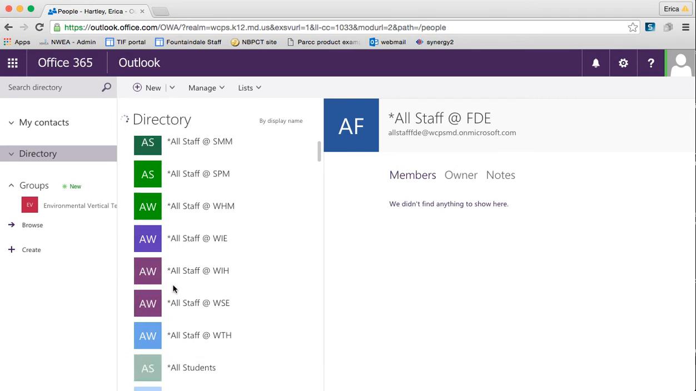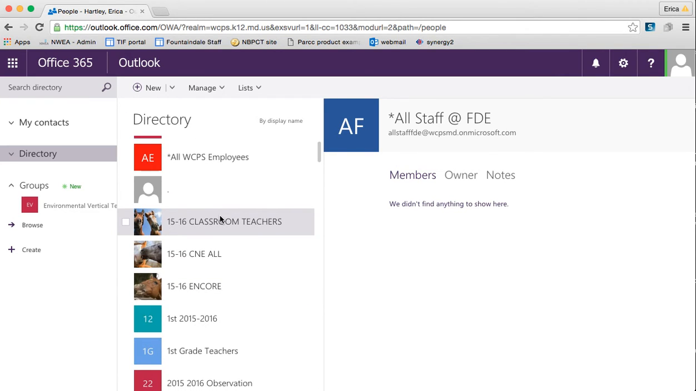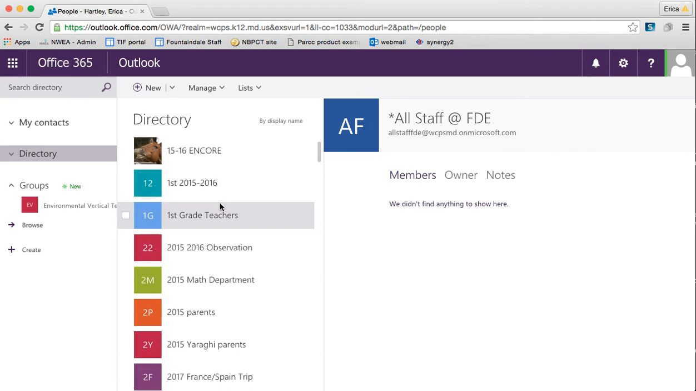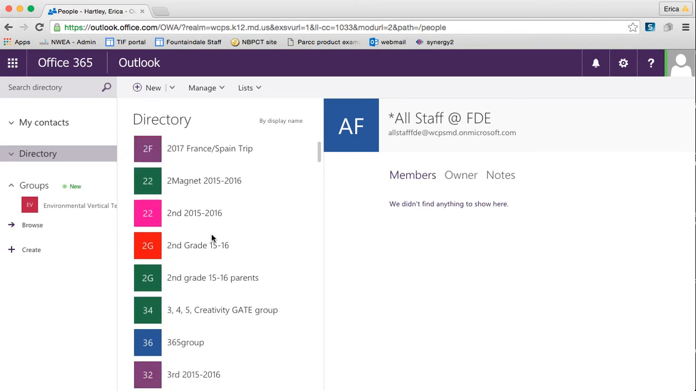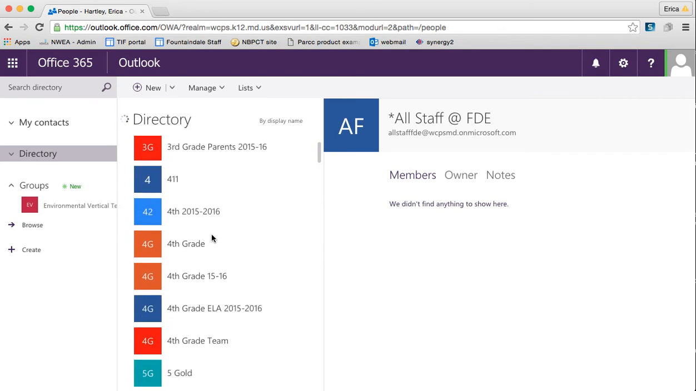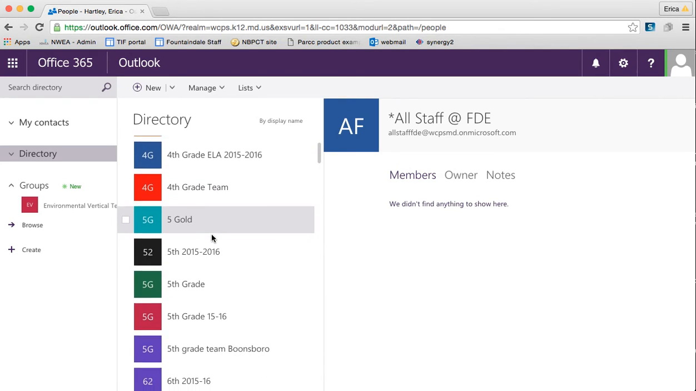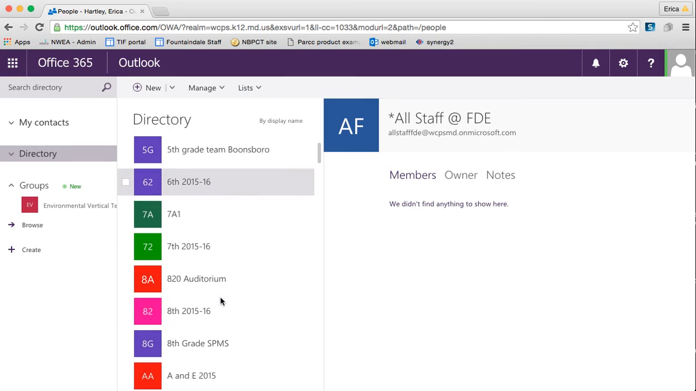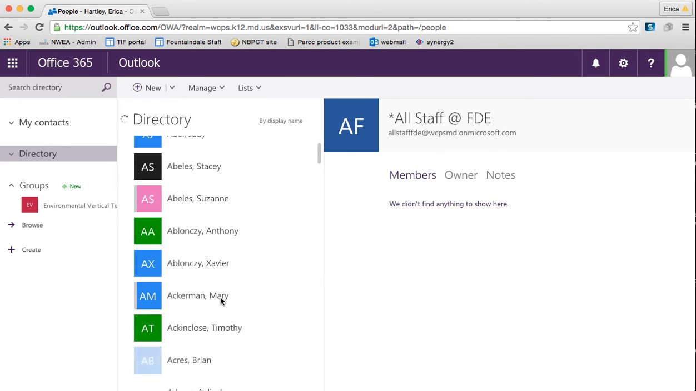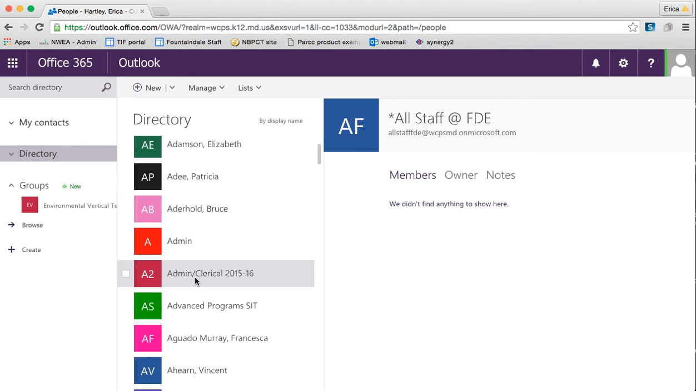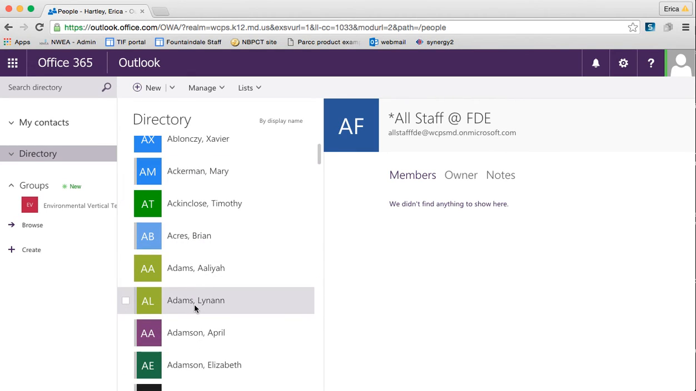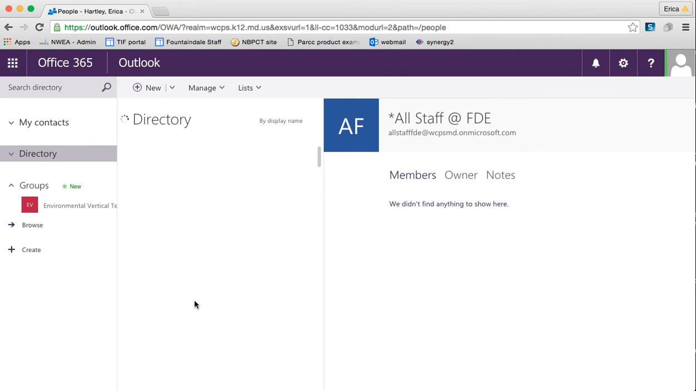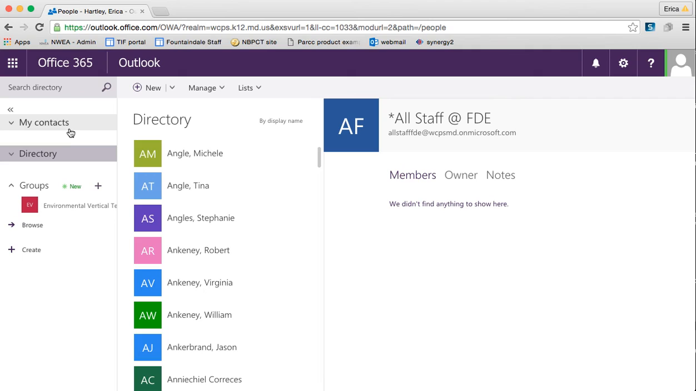Again, there are a ton of different ones. There are some for like 15, 16 classroom teachers, Encore teachers. They've basically set it up by grade level, by department, anything that you can really think of, way to group it, they have already grouped for you. So this can be really helpful for you whenever you're sending emails, if you have specific emails to go to specific people. Or this might be something that you don't really mess with depending on your role and what you do. Now again, you can see where some of these people are starting to pop up. This has everybody from the entire county in it. So again, your contacts are people that you have added. The directory are WCPS people and WCPS groups or lists.